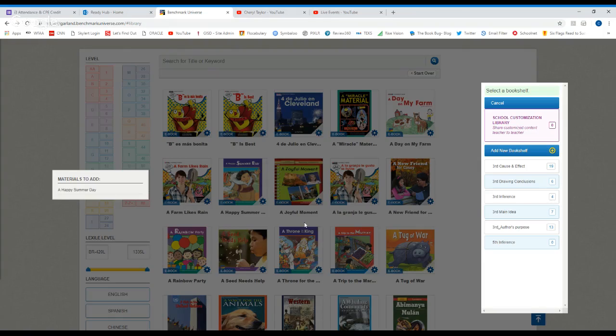I want to add it to a bookshelf. I want to tell it which bookshelf I'm going to add it to. Do I want it to go to 3rd grade cause and effect, drawing conclusions, wherever I want it to go? Now notice these numbers on this side, those are books that I've already put in those bookshelves. So I already have 13 titles in author's purpose, 7 in main event, 4 in inference for 3rd grade.